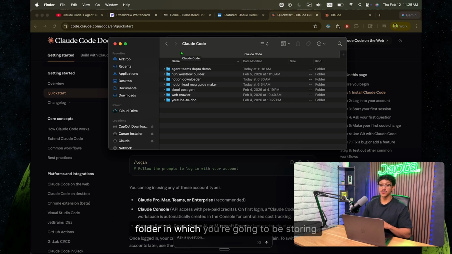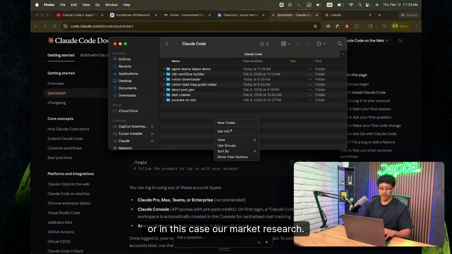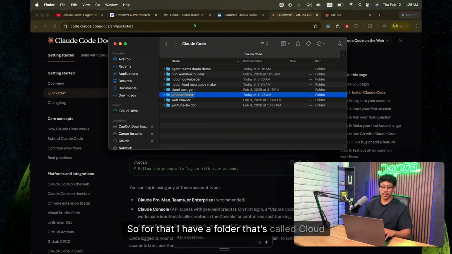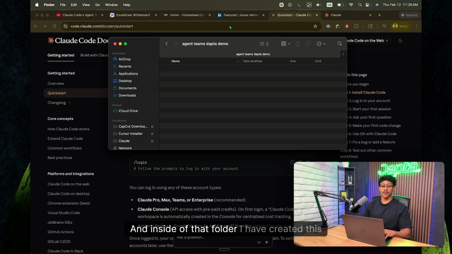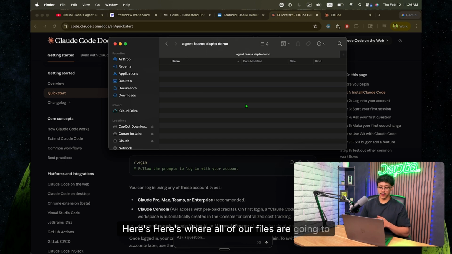And so the first thing that you want to do once you have installed Claude Code is to create a folder in which you're going to be storing all of your projects, or in this case, our market research. So for that, I have a folder that's called Claude Code, and inside of that folder, I have created this other folder that's called Agent Teams Data Demo. Here's where all of our files are going to be stored.